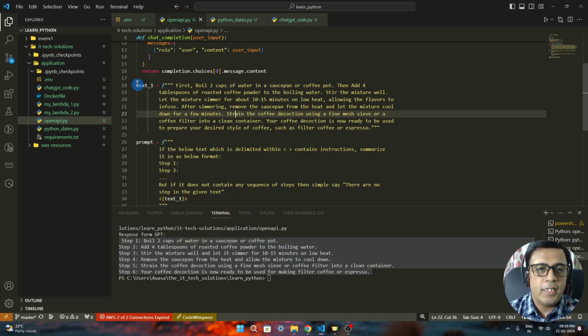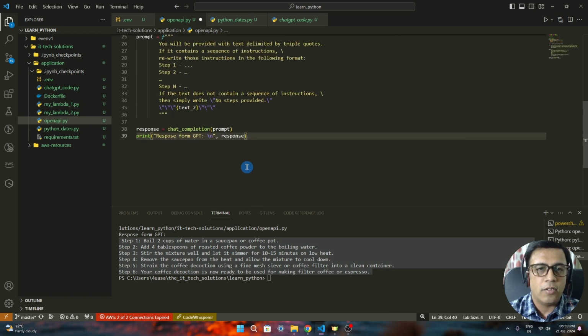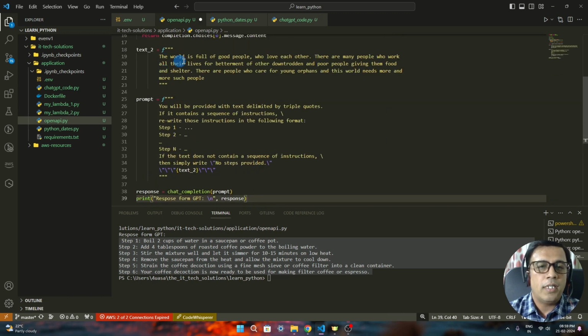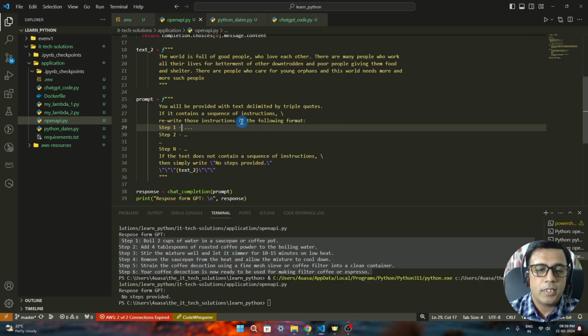So we'll just check whether the model is able to identify that there are no instructions in it or not. Okay, so here it is a simple text, there are no instructions in this. Again, same prompt. And then I'm saying again that if it does not contain any sequence of instructions, then simply write there are no steps in this. Okay, let's run this and let's see if the model is able to identify the instructions or not.